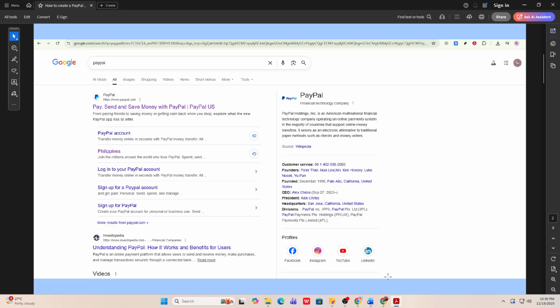Begin by opening a web browser on your computer or installing the official PayPal app on your phone. Make sure you're on the genuine PayPal website or the verified app from your device's app store to keep your information secure. Once you're there, look for the sign up or create an account button and select it.